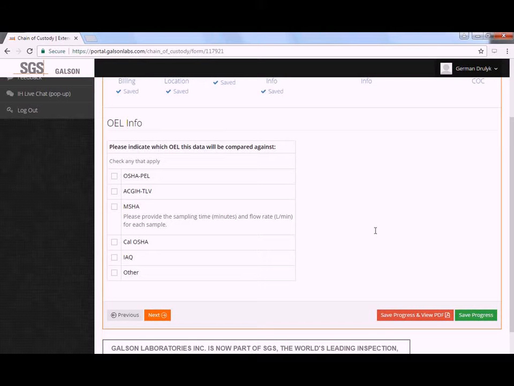And that is that. Next up, we have the OEL info section, or occupational exposure limits. If you need your samples to meet a given criteria, please check off one of these boxes, and we will strive to meet that.